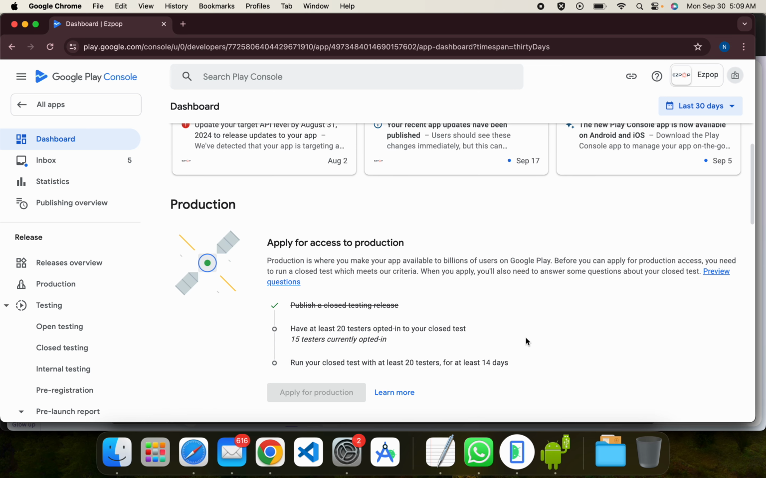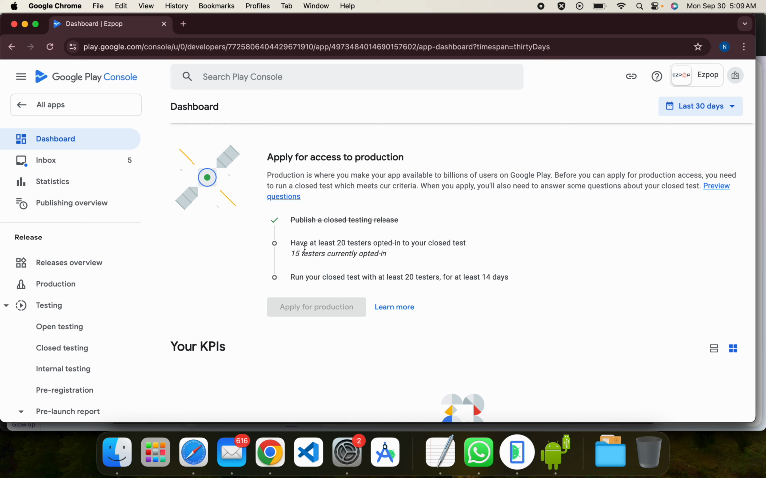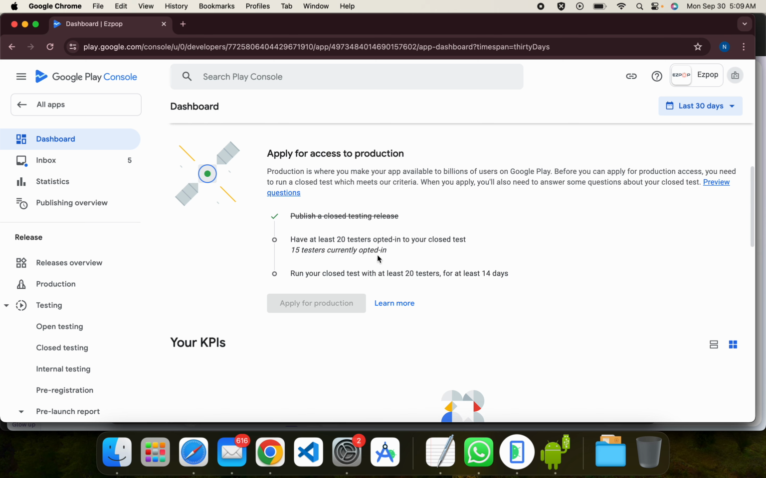On the dashboard you can see here, I need at least 20 testers, and I have already added 15 testers. Also, those testers need to use the app for at least 14 days. So how can we add testers in our closed testing?